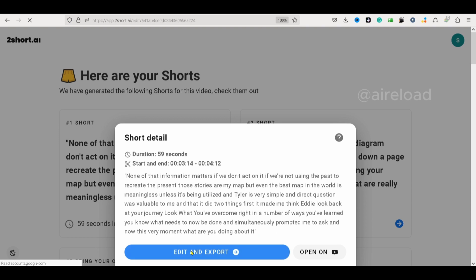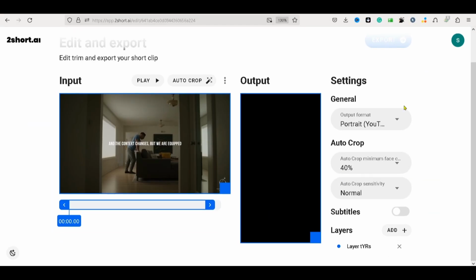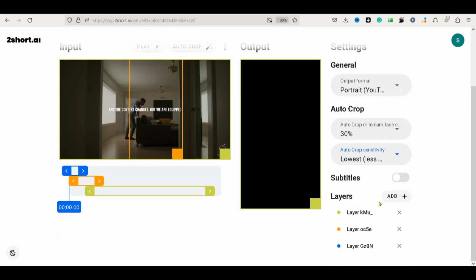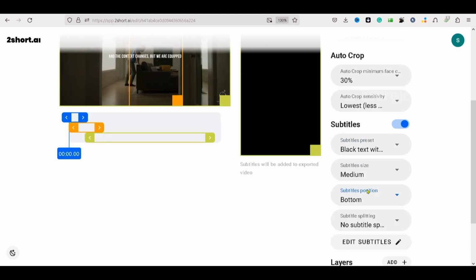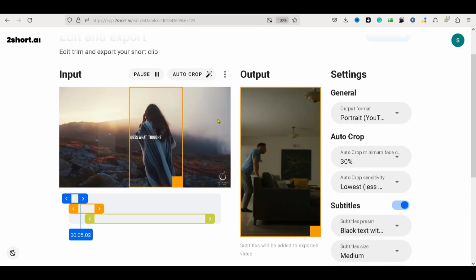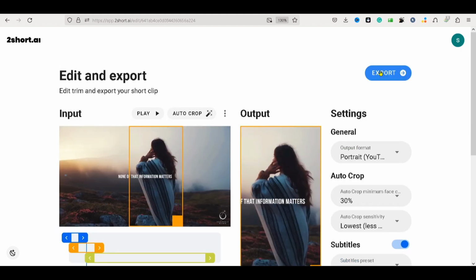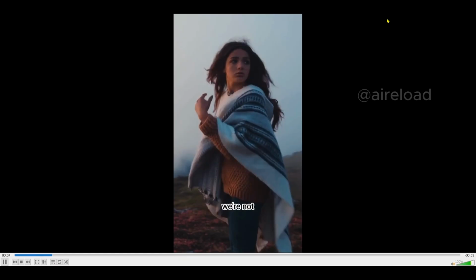Click on Edit. In the Edit section, you can play with auto crop settings, and inside the subtitle, you can play with subtitle preset, subtitle size, and position. Also, you can preview the results by clicking the play button here. After you made desired settings, click on Export, and your video is ready to post.